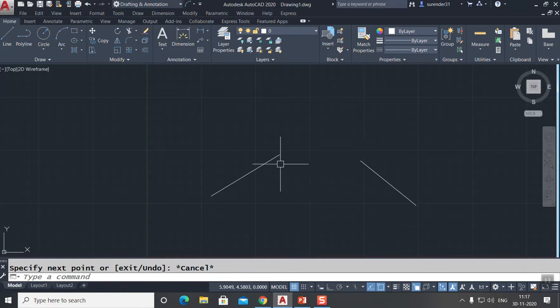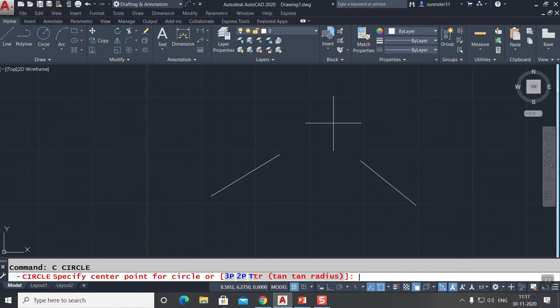Now I have two lines like this. I need to locate the point where these two lines would meet, and from there I want to draw a circle. For this you need to use the apparent intersection OSNAP mode. Apparent intersection OSNAP mode is available only from the command window. You cannot use it from the dialog box. Now I want to draw a circle from that point, so I type C. As it is asking for the center point, I type APPINT from the keyboard, and I give enter.